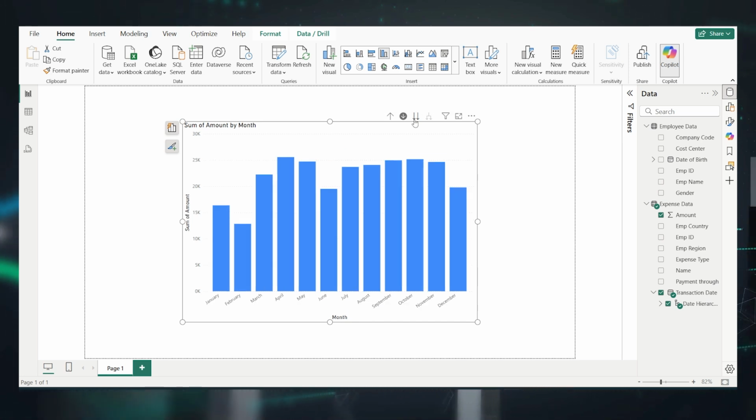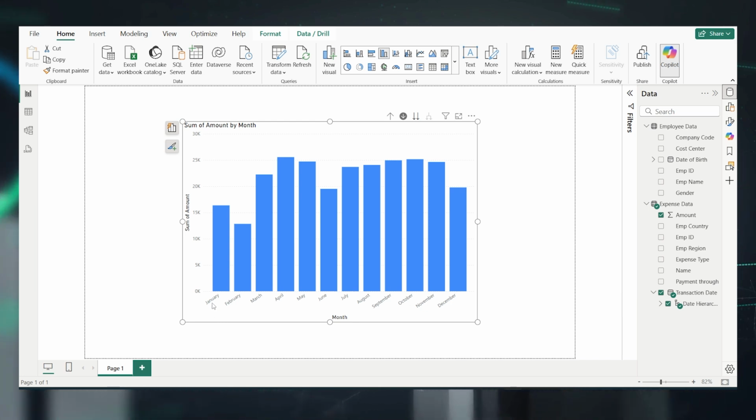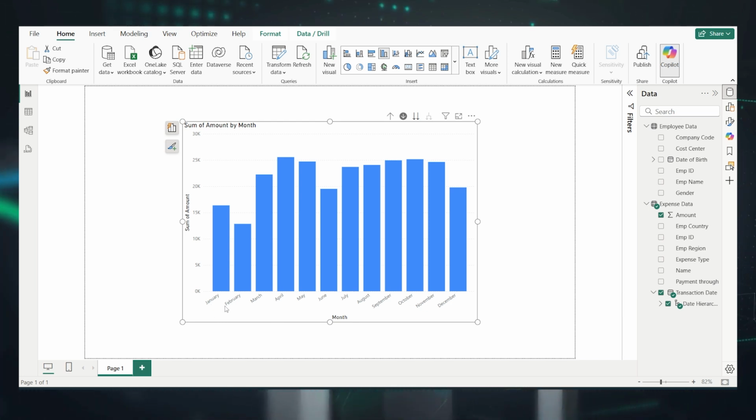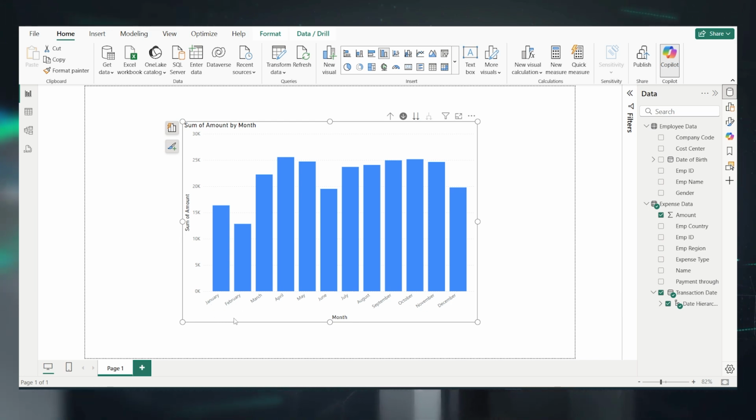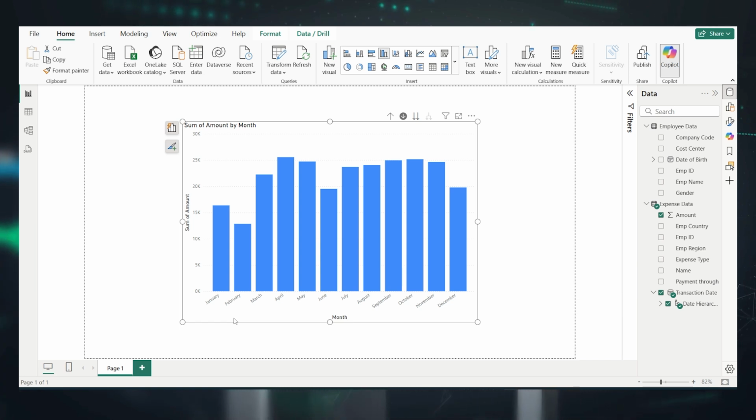Same when I drill down further, if you see months, I just want the abbreviations like JAN, FEB, but in the inbuilt feature, I can't do even that. So it's better to create a custom date table to have full control over how dates are displayed.